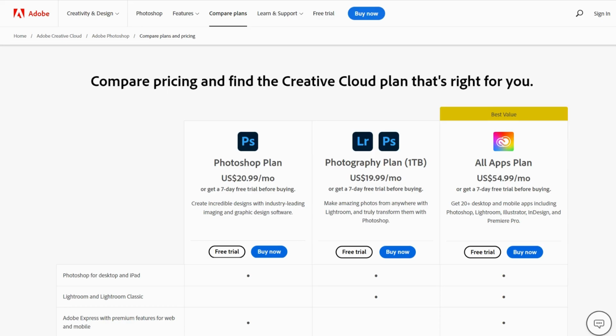Now, if you do not already have a Creative Cloud subscription or Creative Cloud plan, they have several different plans to choose from. They have the Photoshop plan, which is about $20.99 a month. Then they have the photography plan, which is the one that I have, which gives you both Lightroom and Photoshop, which is $19.99 a month, and then the all apps plan, which is obviously the highest, which is $54.99 a month. So whenever you have one of these plans or you have a Creative Cloud subscription, then you are able to have access to Photoshop Beta as well, and you're able to download that and use it.